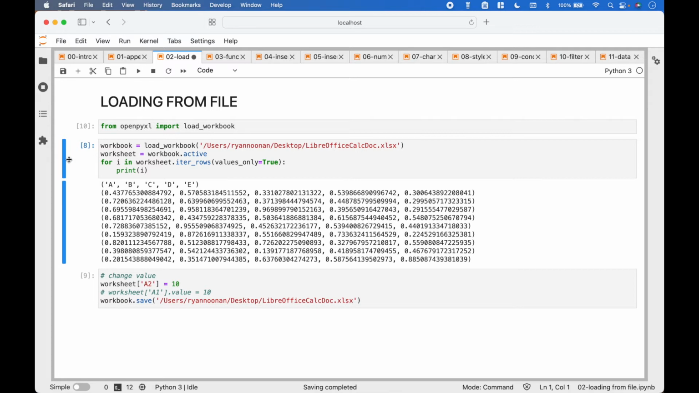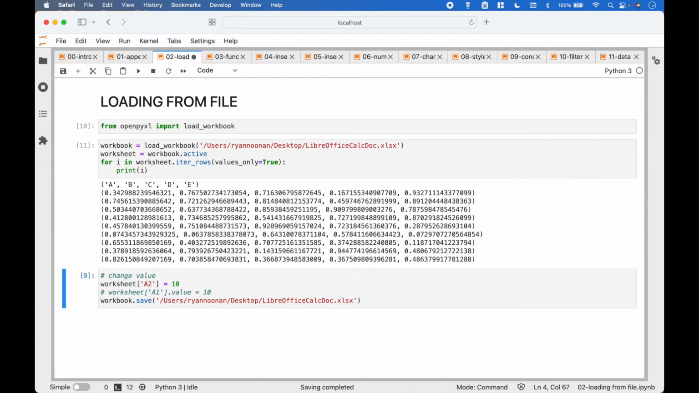Next, to display the worksheet data, we will use a for loop with worksheet.iter_rows, and inside the iter_rows round brackets, we will assign True to values_only. Then we use print with the i from the for loop. And here we can see the data from the spreadsheet.